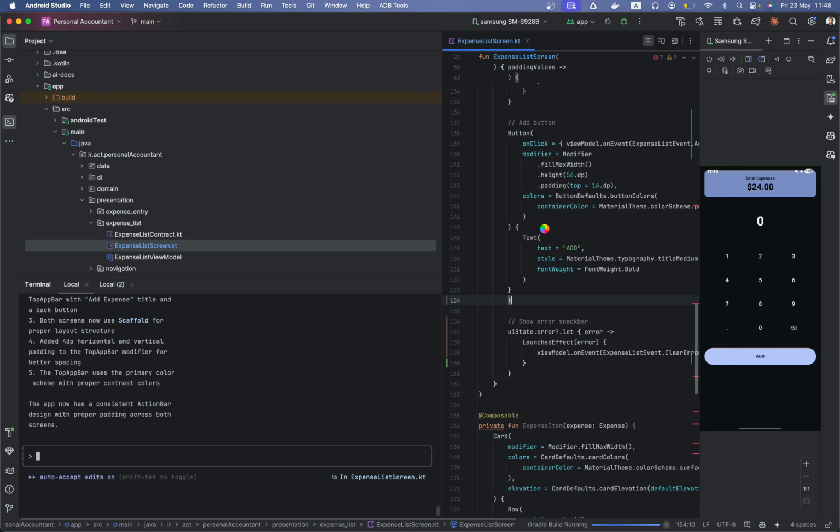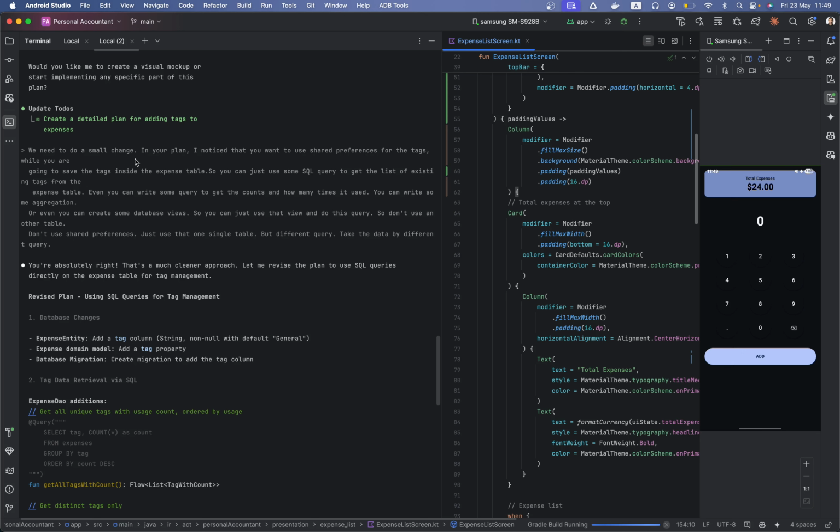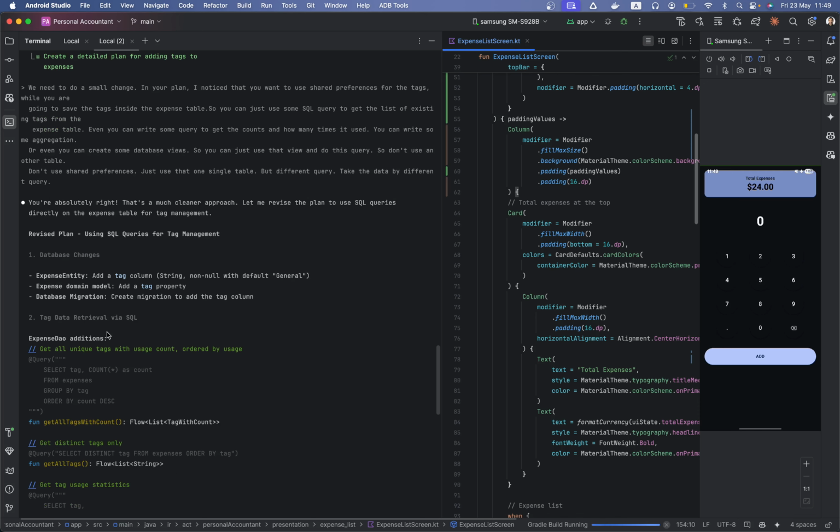Okay, let's see what this guy is telling. Oh, oh shit. You're absolutely right. That's a much cleaner approach. Let me revise the plan. Use SQL query directly. Okay, revised plan. Add a tag column, tag property, database migration.